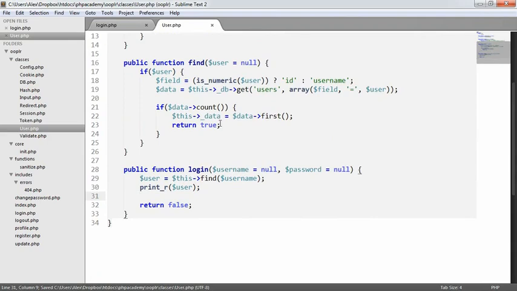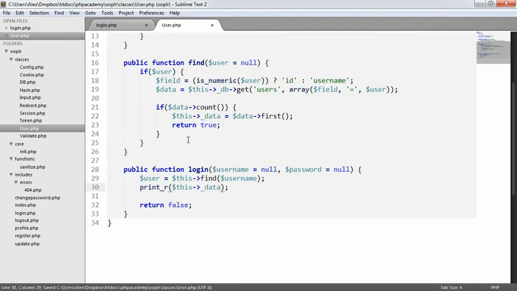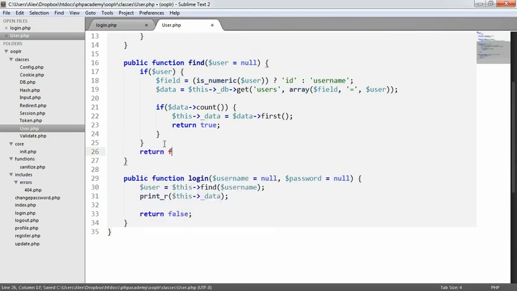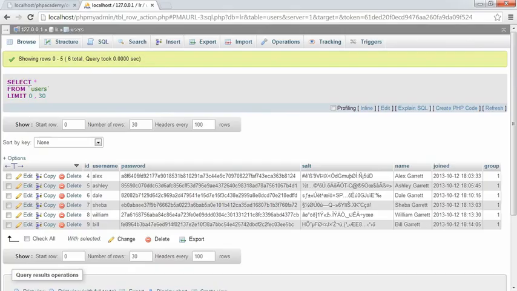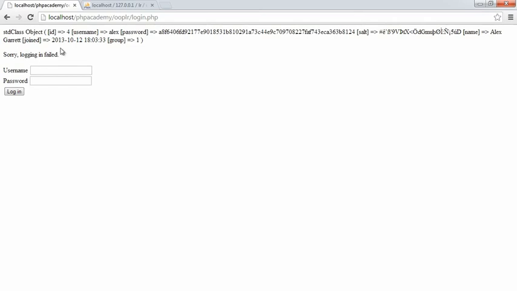So we are returning true. This is fine. Oh, sorry. Of course, we need to say this data, because this actually returns true rather than actually returning that, and we can pop a return false on that. So now what's going to happen is when we refresh, we're printing out the data that's been returned and stored in that property.